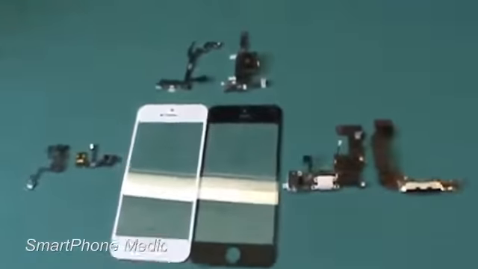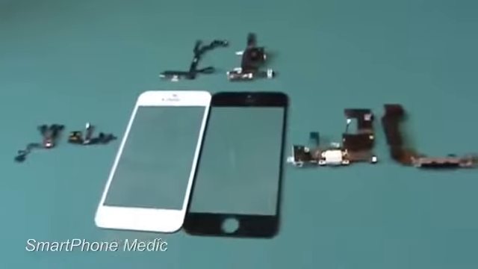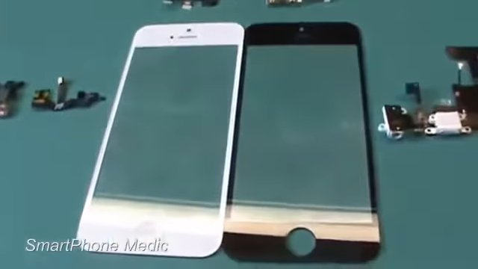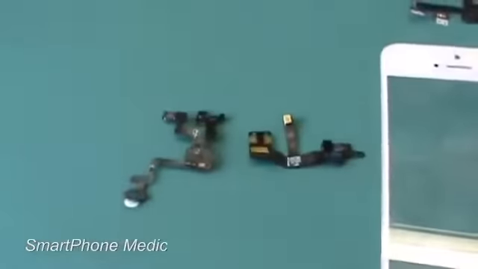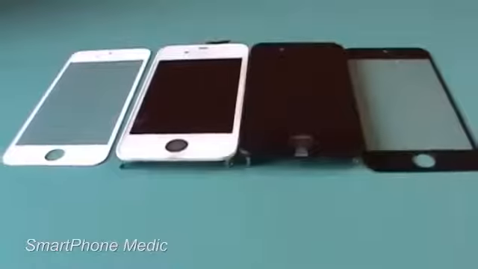Hello, my name's Justin. I work at Smartphone Medic, and we just got some new iPhone 5 parts in. Looks like we got this iPhone 5 screen, we got some flex cables. So we're going to go into a little more detail and find out exactly some of the changes they made.